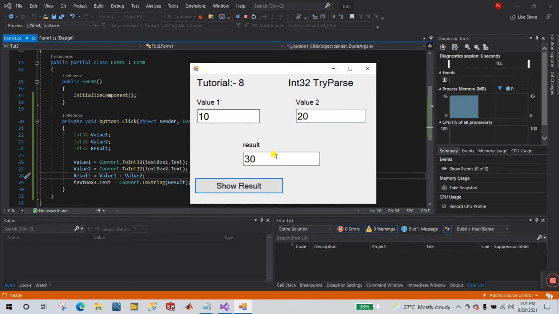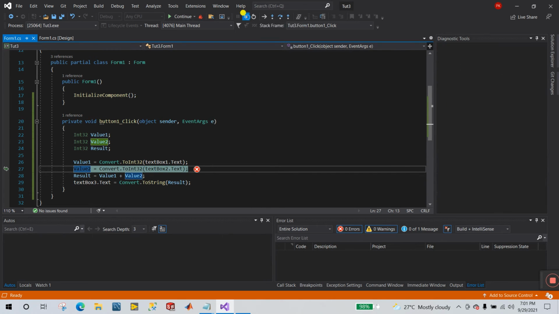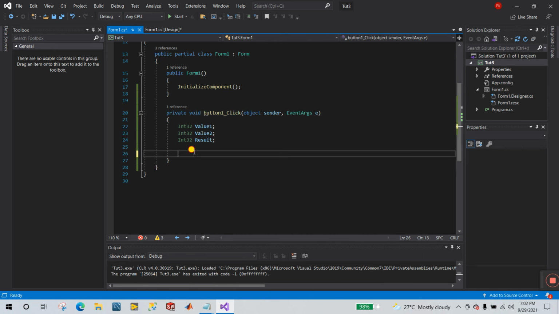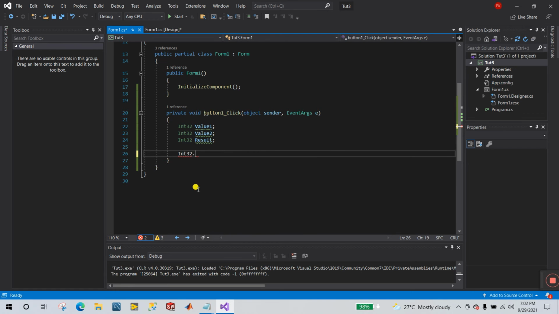Now you see the result is 30, but if you enter any string value, like if you don't know which data type this one is, and you enter this one, now you see the error: input string was not in a correct format. Let's solve this error. Now I remove this one, and let's amend it here with Int32 dot Try.